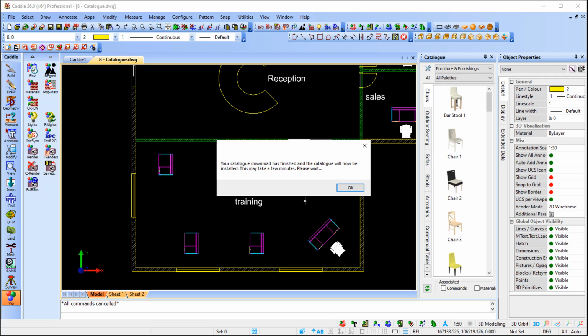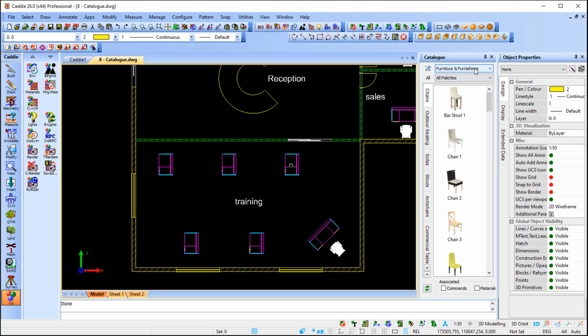Okay, so Caddie has finished in the background. As Caddie confirmed now, your catalog download has finished and the catalog will now be installed. So I'm going to say OK. You'll see something happens on the right hand side. The catalog has been installed and should now appear in the list of the available catalog. So I'm going to say OK. And if I look in the drop down, then I'll see it's installed. So I can then select it and I can carry on working.